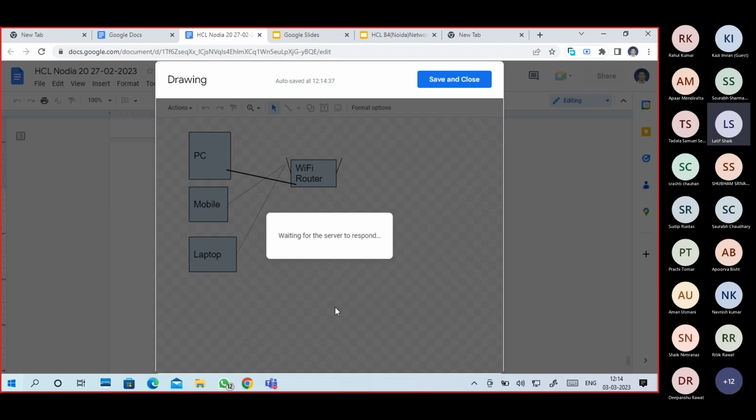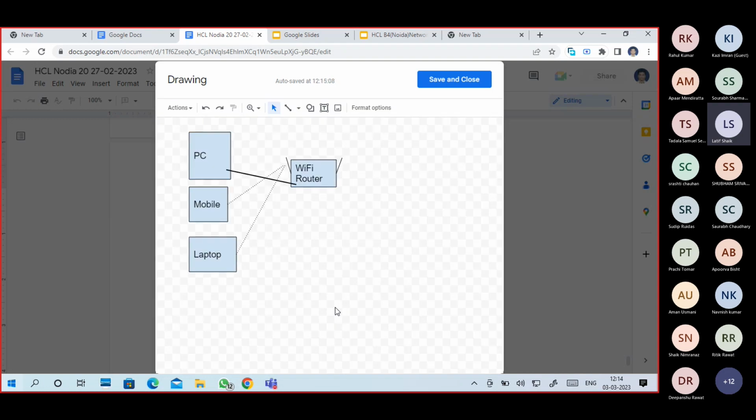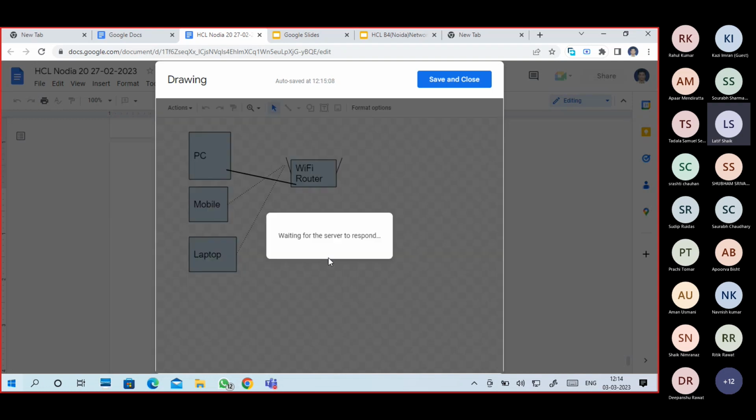But you need to connect it to the internet, right? So you take an ISP subscription, right? Either it is ACT, or Jio Fiber, or Airtel, U Broadband, like that.